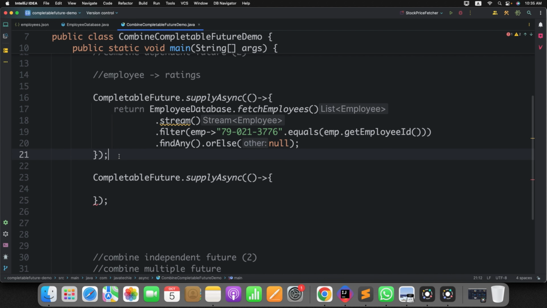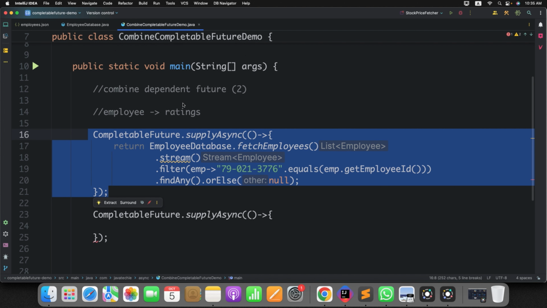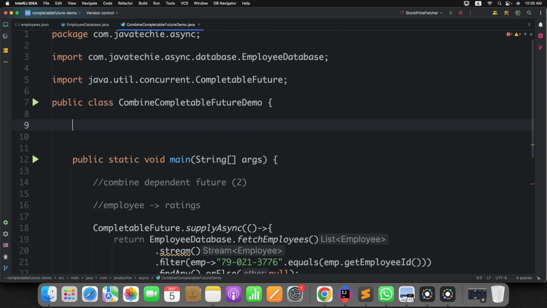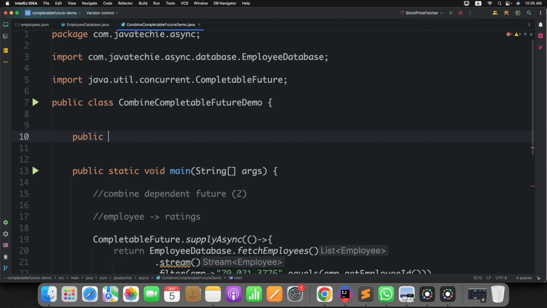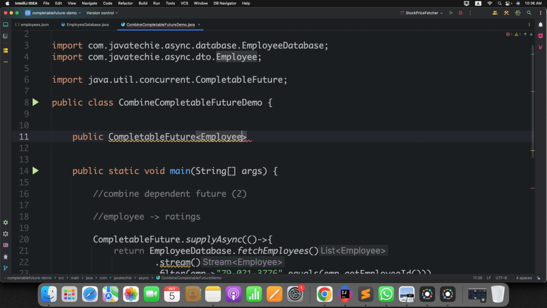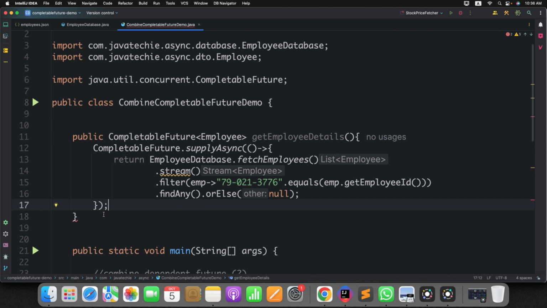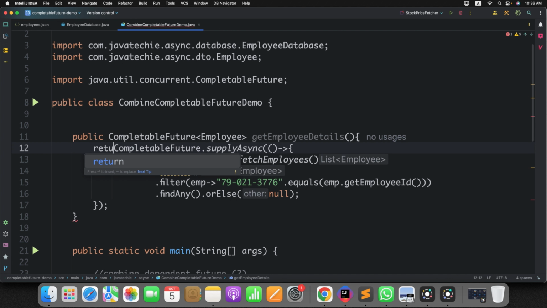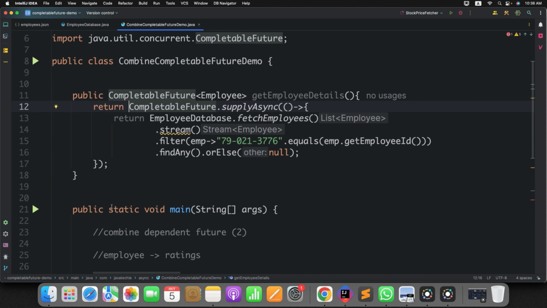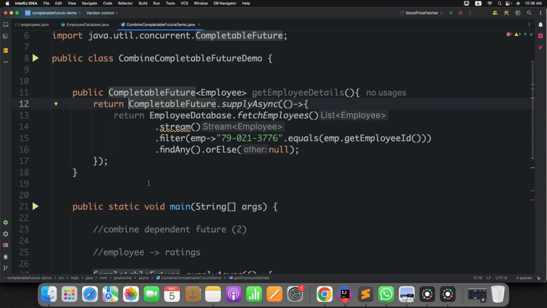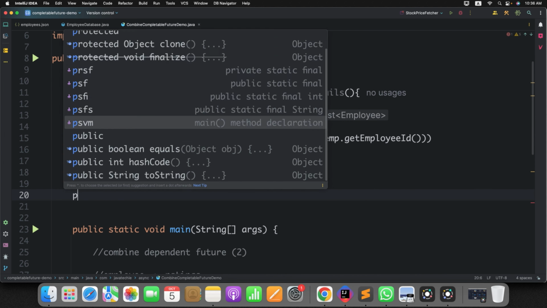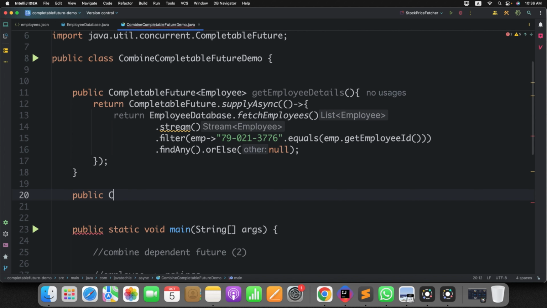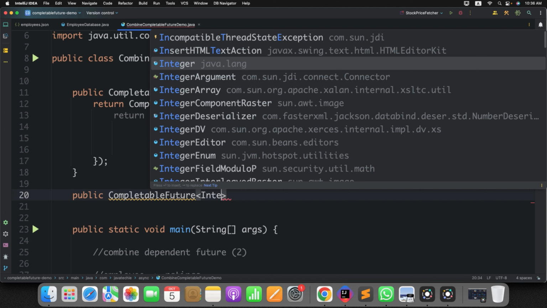So better, let's create two different methods. What I can do, I'll just define here a public method which will return me the CompletableFuture of Employee object, then getEmployee, just return it. Now similarly I will create another method to get the ratings. So I'll just define public, then CompletableFuture of, the rating is of type Integer.